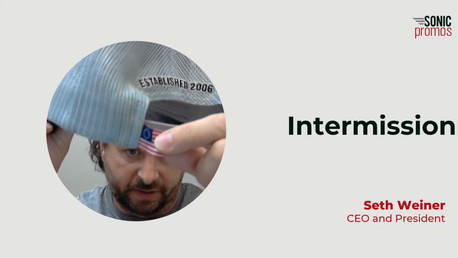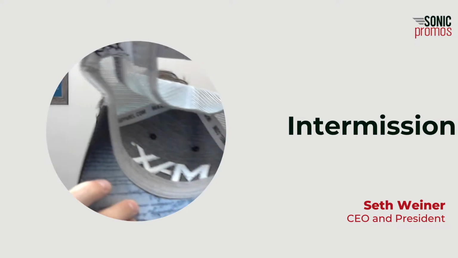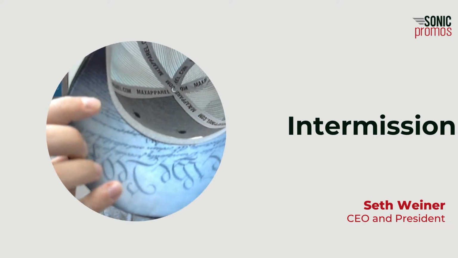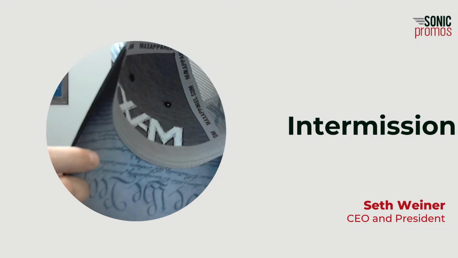It's got a fabric flag patch. And on the inside, it's got printed ribbon. It's got a printed bill. It's pretty intense. So if you're looking to do something a little bit different with a hat, talk to our team. We can show you how you can maximize what that looks like. All right, let's move on.